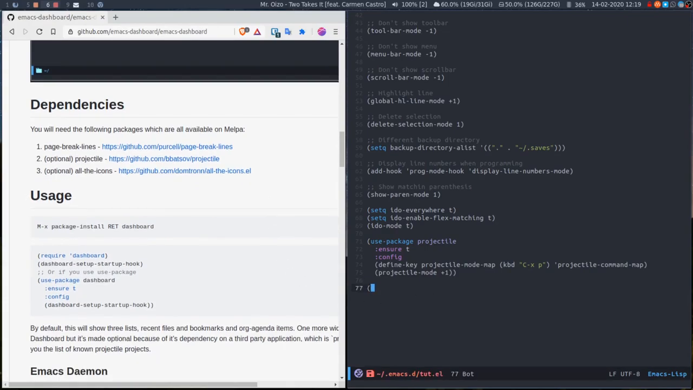Okay, so let's just get going. We're going to use package dashboard. We're going to ensure that it's there. And then on Emacs startup, we're going to invoke the dashboard setup startup hook, and I will execute that now. So that should be done.